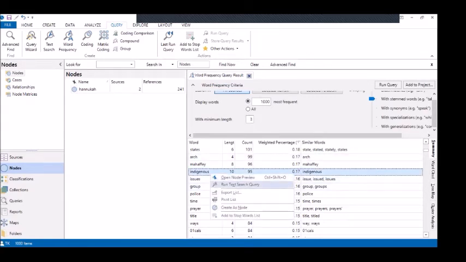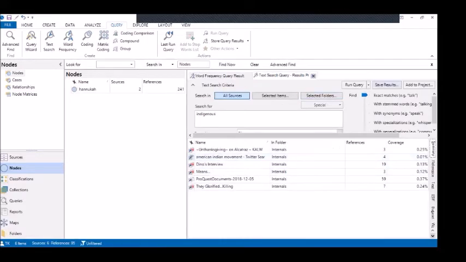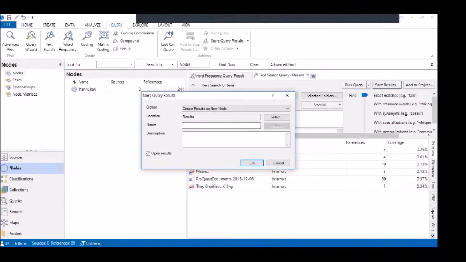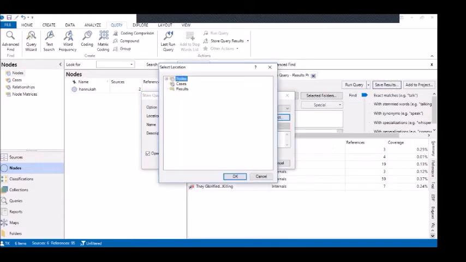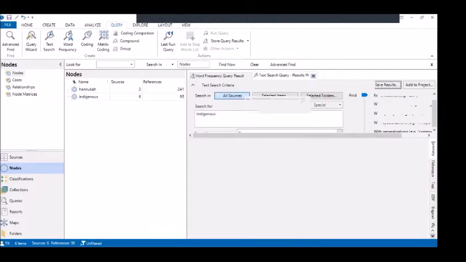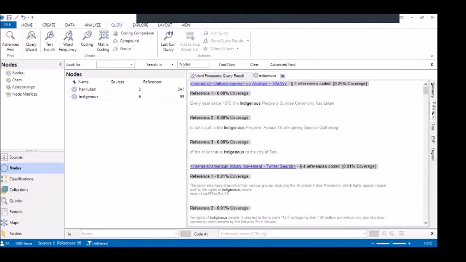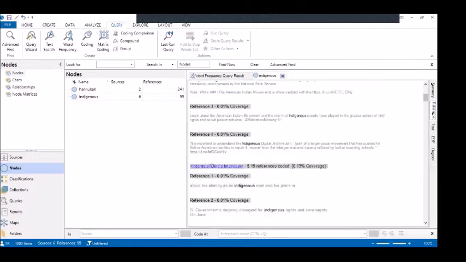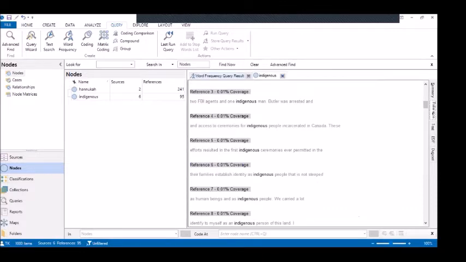Let me run a text search query again on indigenous, and then save those results into my nodes. This might be slightly different for you if you're using 12. This is 11, in vivo 11. And it's indigenous. And this is searching all the sources, so in a sense, I'm coding all the sources all at once. And you can see here that it's perhaps not even enough in terms of the length. We don't have enough information there, really.